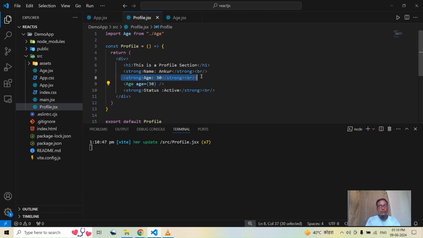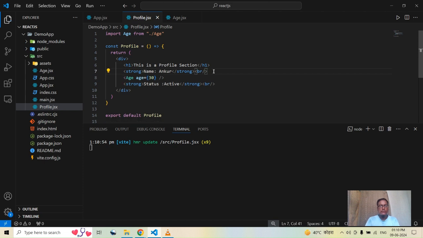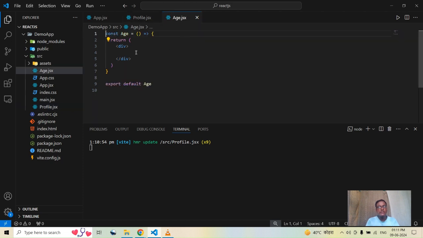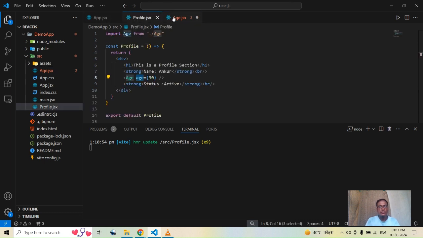Now we can copy this, cut this, and load this. Okay, save. Now we have a property age with 30, and this is how we can pass a value in a component. In the profile component I have created an age component which will display the age of a person. Now we have to take these props here, and in this we can call the age with props.age.